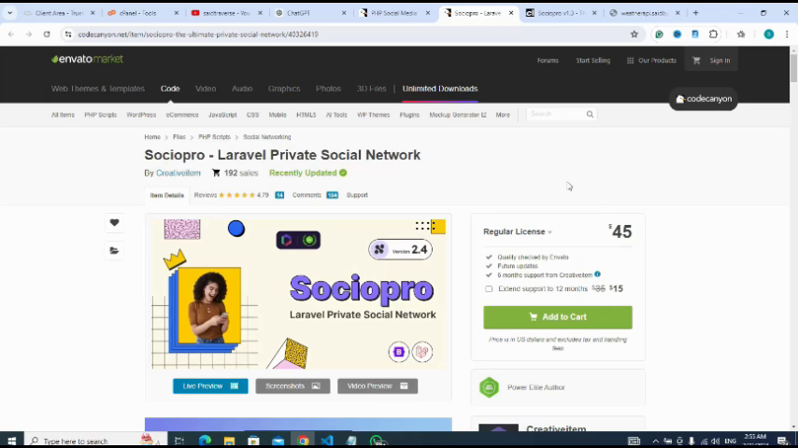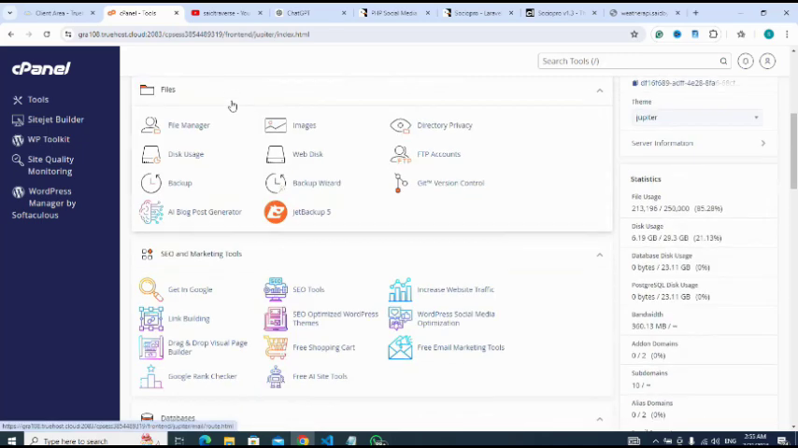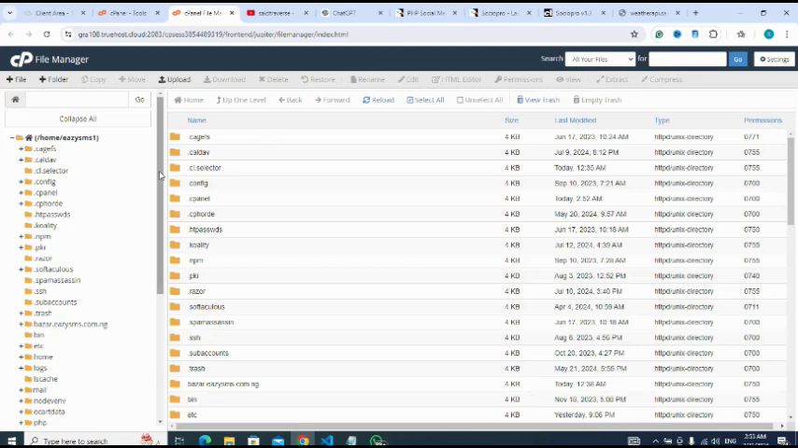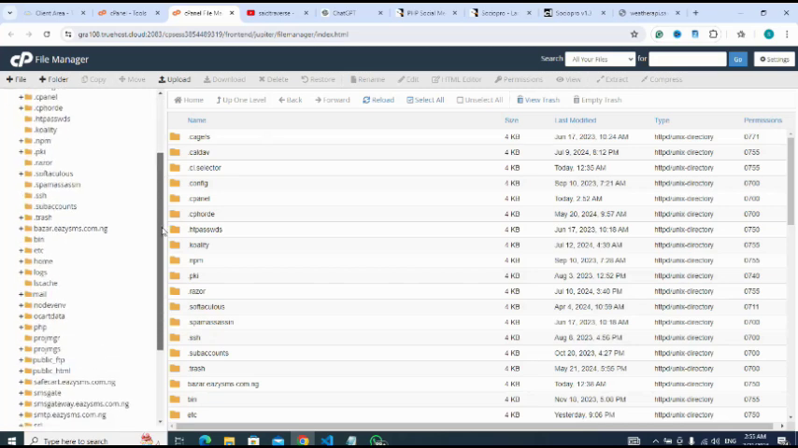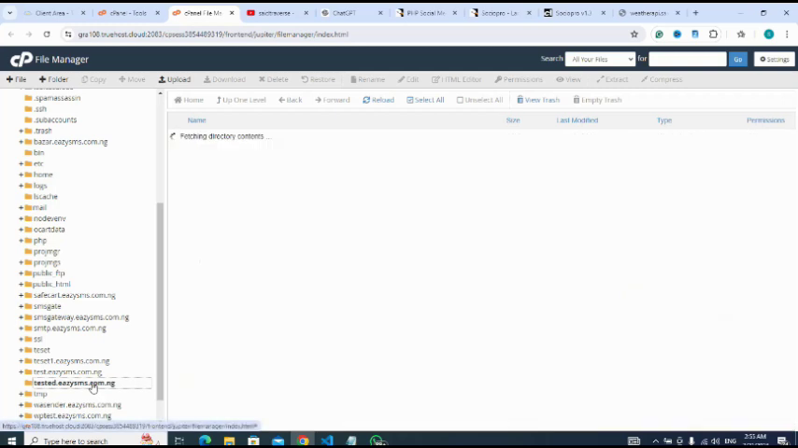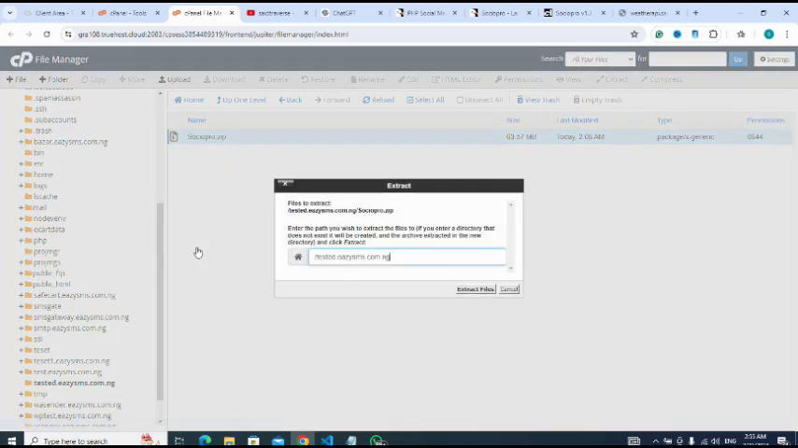After purchasing the script, I go straight to my cPanel. From my cPanel, I go to my file manager, files, then file manager. Now, here is my file manager. From my file manager, I go to my subdomain I want to use. Here it is. I've already uploaded the script, so next I'm going to extract it. Right click, then extract files.